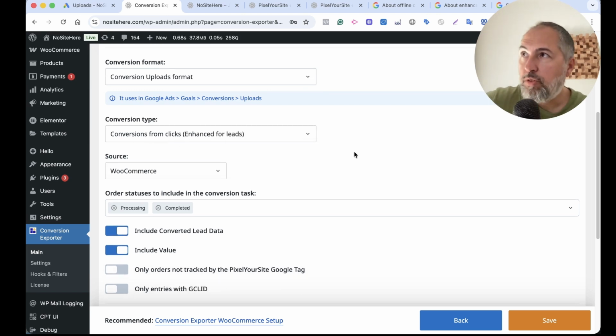I have other videos explaining exactly how to do this, but the idea is that with this format we will send data even if we don't have a conversion identifier, and Google will do the same thing. They will try to match the conversion by using the user provided data. So everything is covered with Conversion Exporter.